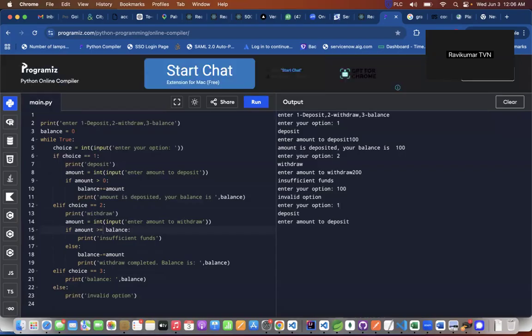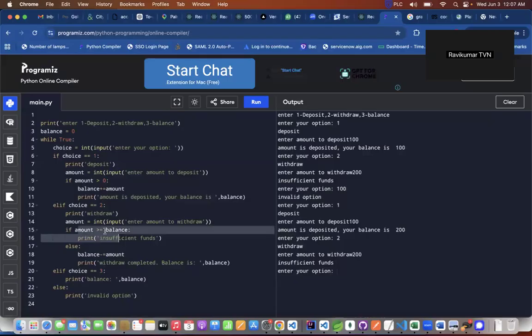Okay, deposit. Let's say 100. Now the balance is 200. I wanted to withdraw, so I entered 2. I entered 200 to withdraw. See, insufficient funds. Enter amount to withdraw, 200. If amount greater than or equal to balance. Oh, here it is greater than. Insufficient funds.